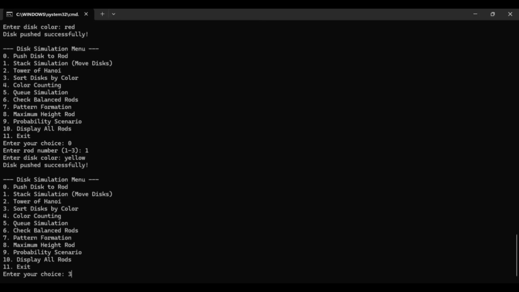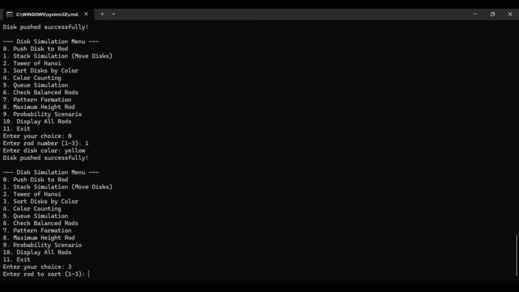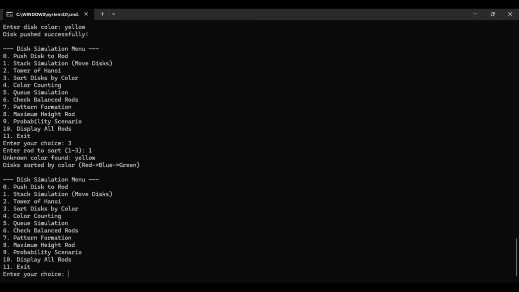Since we have added error handling in this program, when we give a color apart from red, blue, green, it will notify us. So I'm adding yellow. When we sort, it will show red, blue, green, and apart from the three colors, it will show an error to us.